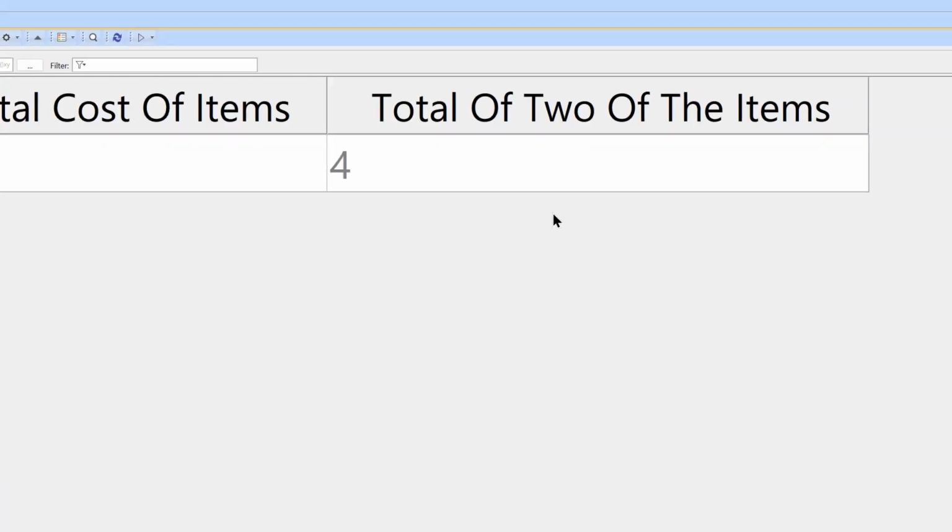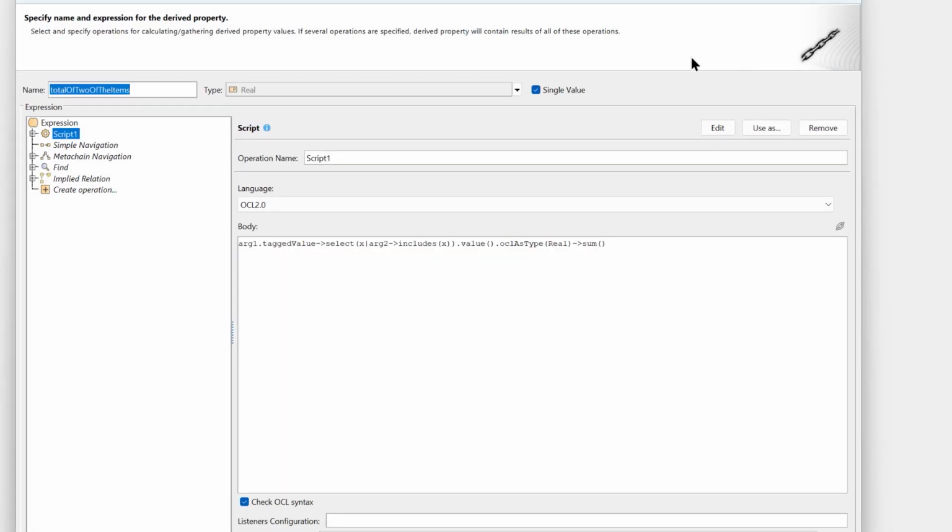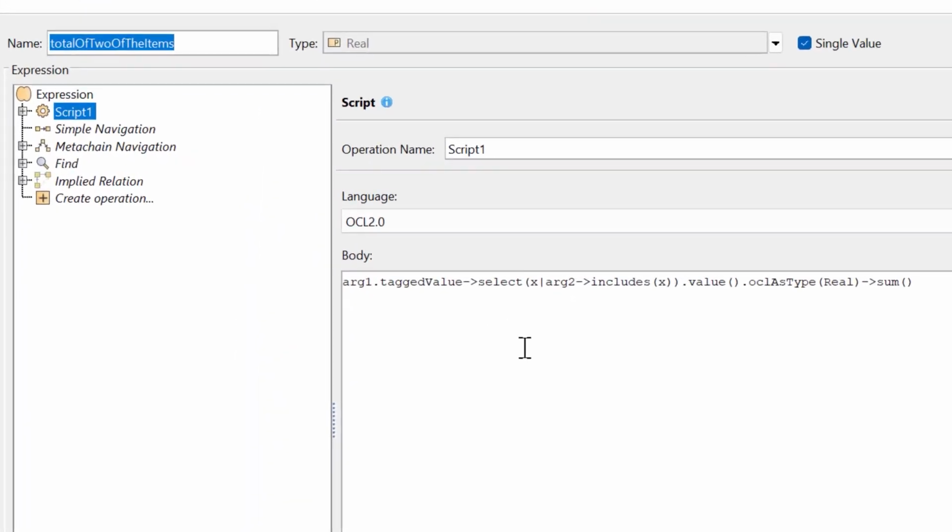Now let's look at this next column where we have total of 2 of the items. This gets a little bit more interesting if we only wanted to select some of those items or some of those tag values or stereotype attributes to add up. So let's go to Edit Derived Property and look at how we arrived at this. Notice the script for this is still OCL 2.0. However, it's quite a bit different. So we can walk through.